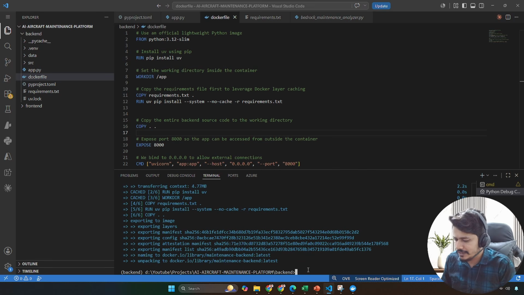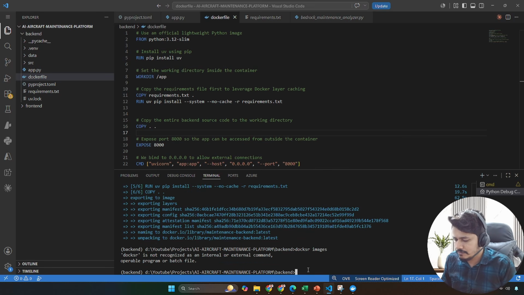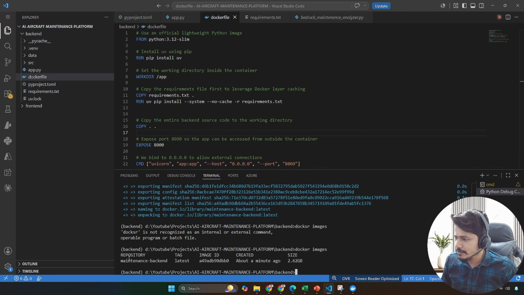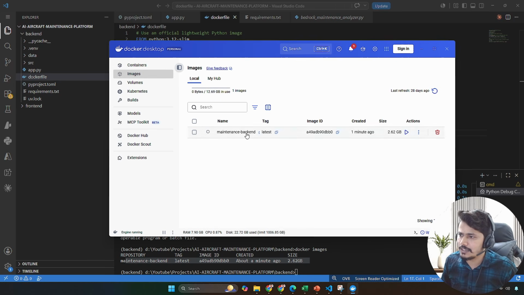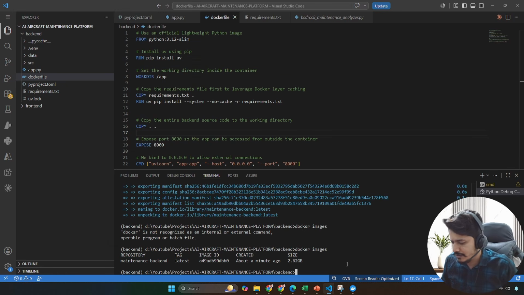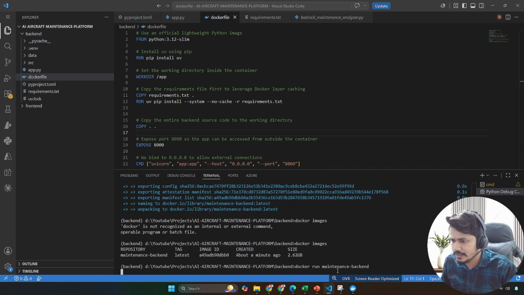Let's go ahead and check whether the image is created with the command docker images. So if you see, maintenance backend is the image that it has created and its size is 2.62 GB, and you can validate that by going into Docker Desktop and images. So this is the image. You can run the image directly from here, or you can use the command docker run and the name of the image, the name of the repository that we have created.